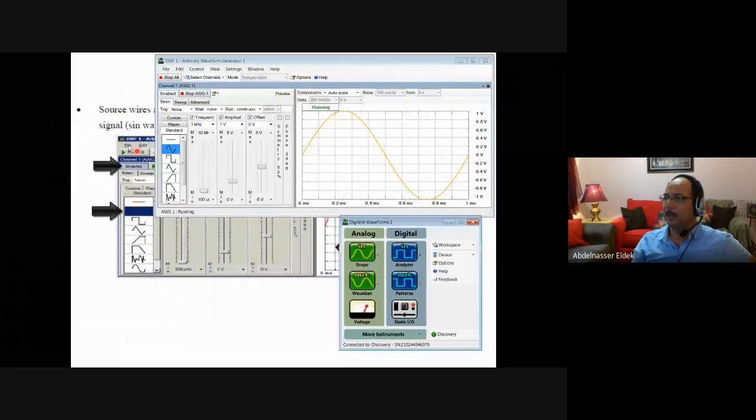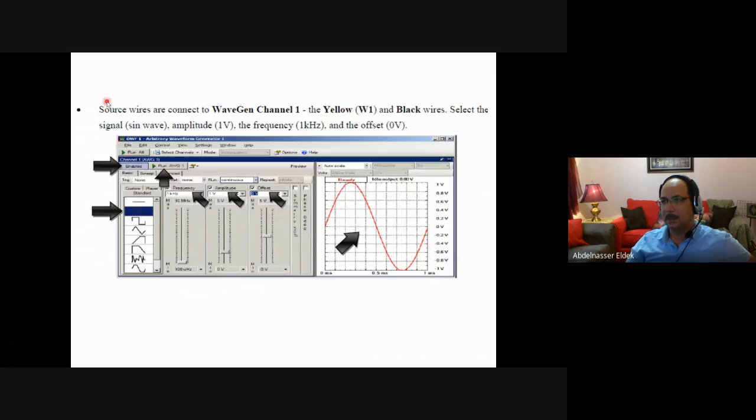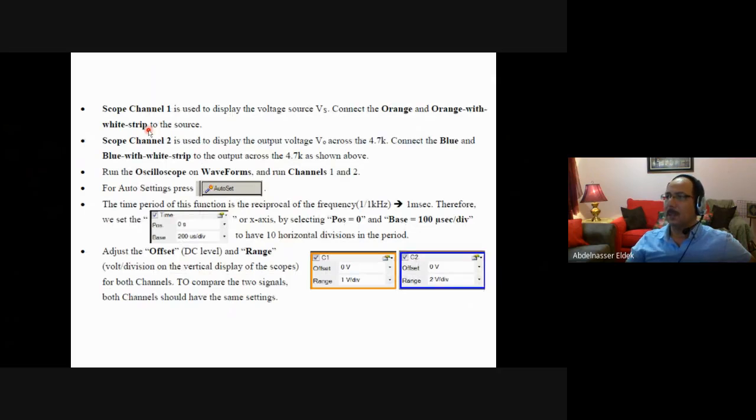So let's go back to the slides. Here, this is just the source, and then for the scope, channel number 1 is to display Vs, and channel number 2 to display Vo across 4.7K. And this tells you exactly what I did in the scope: that you set the time, channel number 1 and channel number 2.